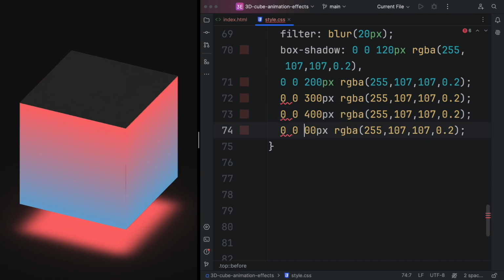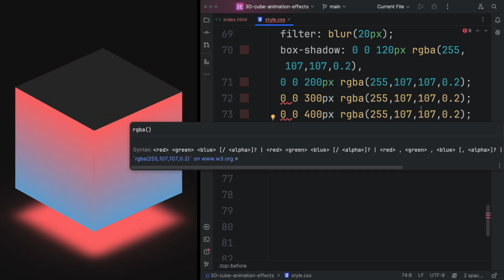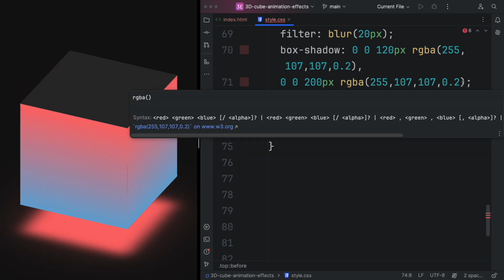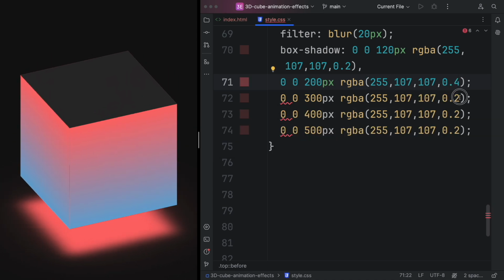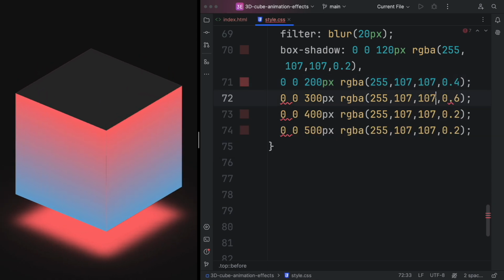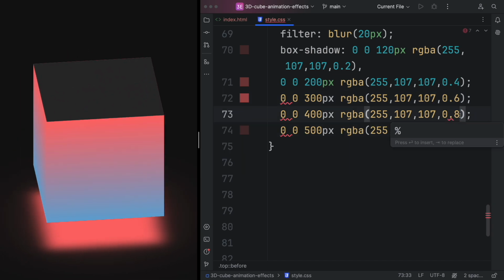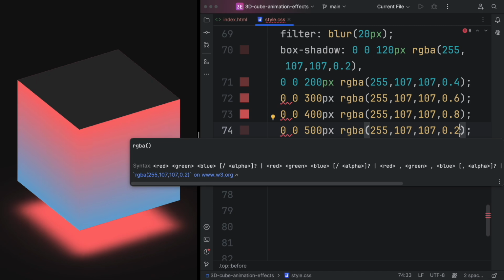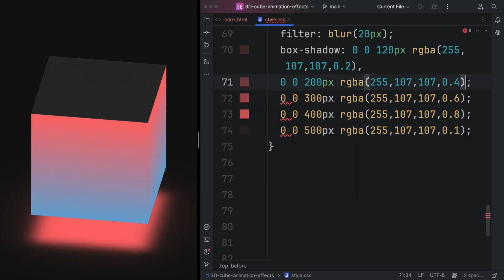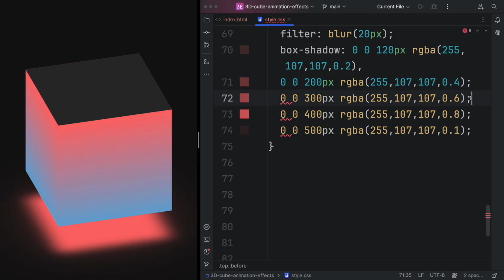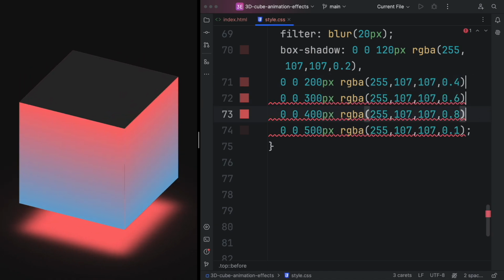All right, let's make a couple of changes here in the opacity. Here, .4. Let's say here, .6. .8. And .1. Okay, it's 10%. Let me delete this one, it's in the wrong position. Give a save, and yeah.